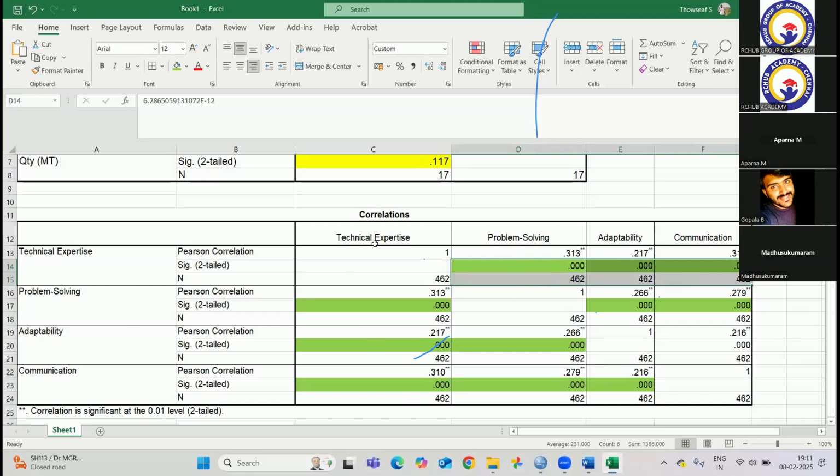For example, the technical expertise against problem solving is 0.313. The same thing will be repeated here. Technical expertise against problem solving is 0.313. Similarly, adaptability against technical expertise is 0.217, and technical expertise against adaptability is 0.217. So any one triangle, upper or lower, is more than sufficient. Let us consider the lower triangle. So we can say that the technical expertise skill and problem solving skill are related. They have a relationship with one another and they are related by 0.313.